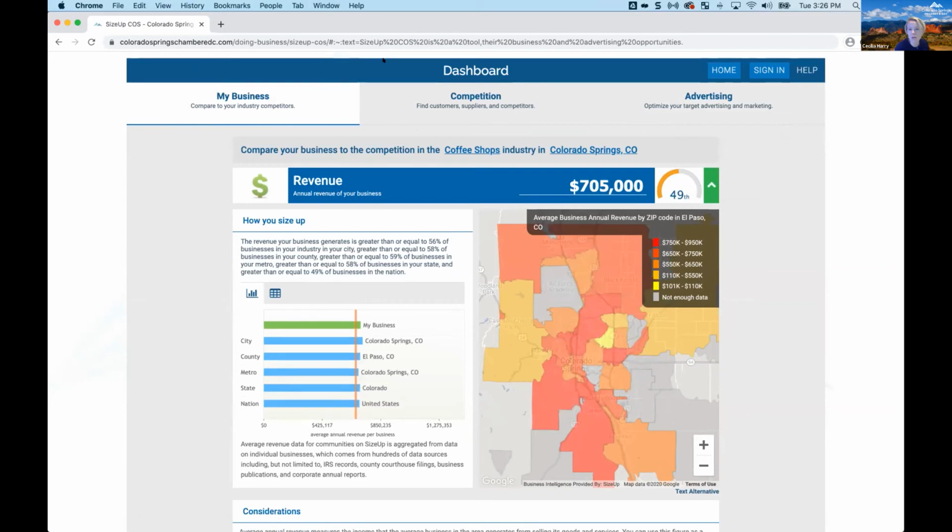We also encourage the tool to be shared across your networks. Assuming that we've got some small businesses and entrepreneurs on the call, we know that you have your own network of peers and support system. We would love for you to share this tool as well, because the more folks that have access to this data, the better business decisions we'll see this cohort make, and the better our economy will be.